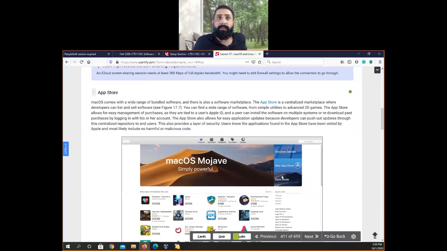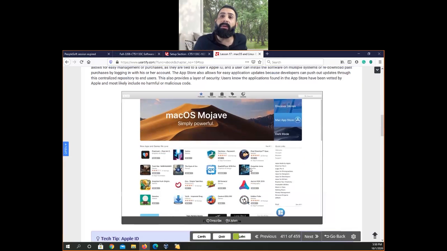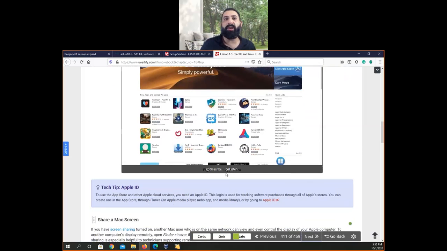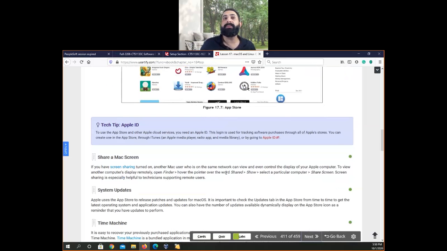App Store is where you can download applications. Apple likes to control everything, so they control the applications that are allowed to be installed. Now you will ask, can I install any other application not available in the App Store? Yeah, you can. If you have the DMG for it, you can. So you are not restricted only to the App Store, but you need to be careful when you download something from the internet.